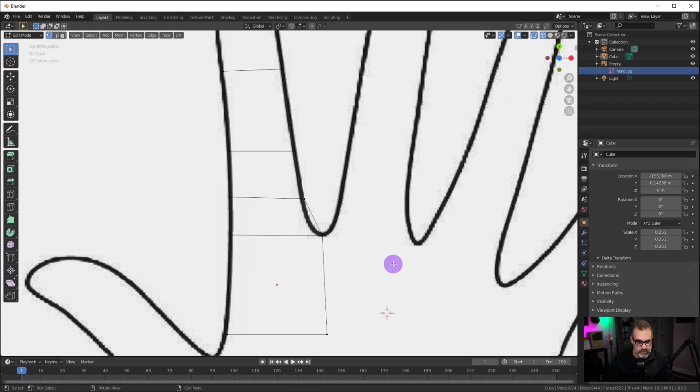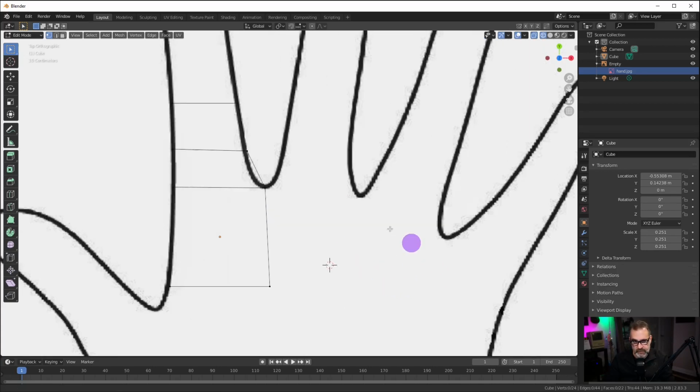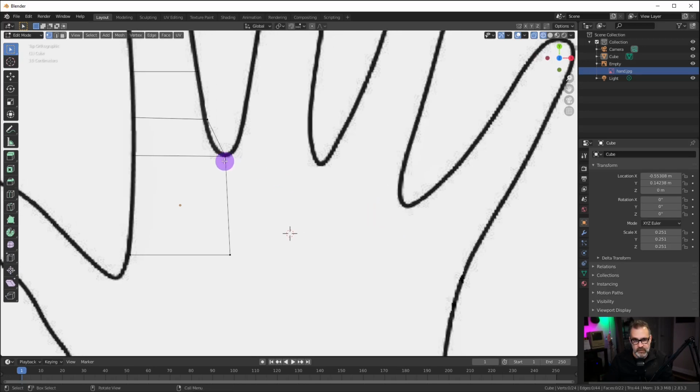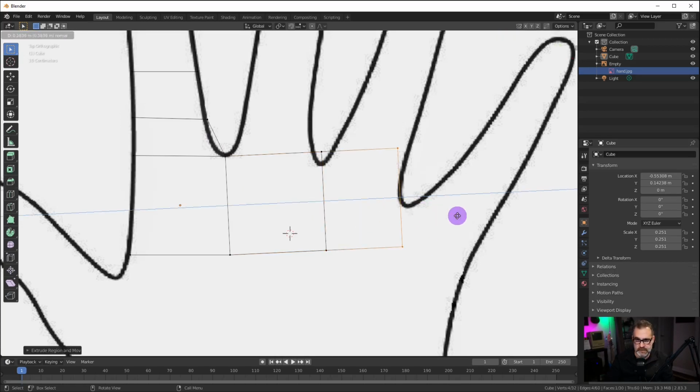And what we want to do now, let's just bring this up a little bit, is extrude from this corner to this corner. So we're going to do a box select, and we're going to press the E key to extrude, and we're going to do that 2 more times. And don't worry if this all doesn't line up. We're going to be tweaking that in a moment.